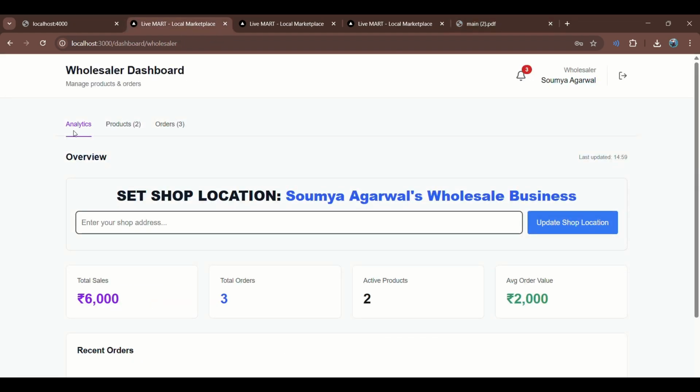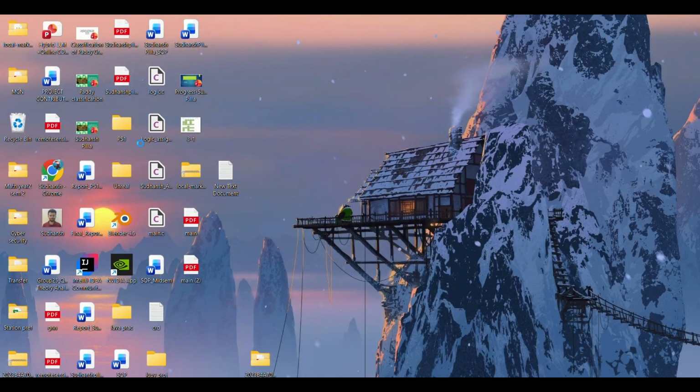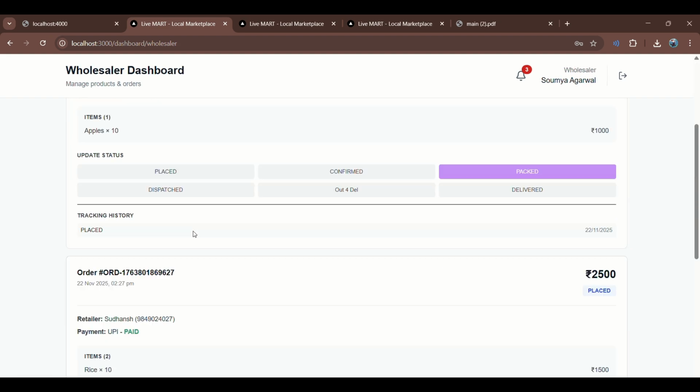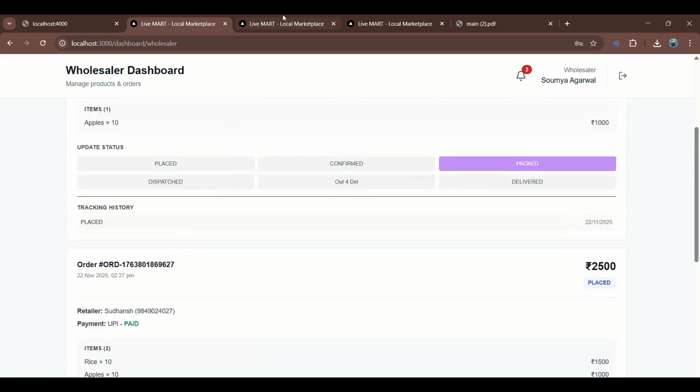Let me show it over here. So this is the wholesaler dashboard. We have over here the order tracking. And then we have products which the wholesaler can add. And this is the order tracking dashboard for the wholesaler dashboard.